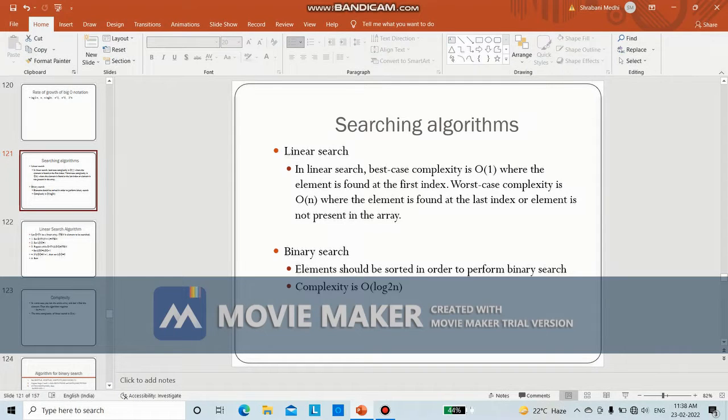Now what is the worst case? The element that you want to search is present in the last location, or it is not present in the array at all. Then you will have to go through all the elements. Suppose n elements are there in the array, you will have to search all n elements. So in that case, the worst case complexity is big O of n. These are the two complexities, best case and worst case. Similarly, we have binary search, but we are not going to discuss binary search today.